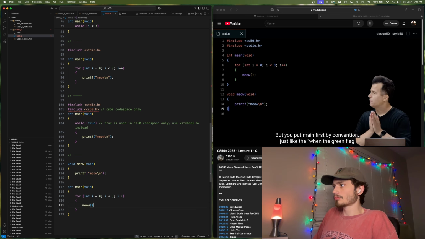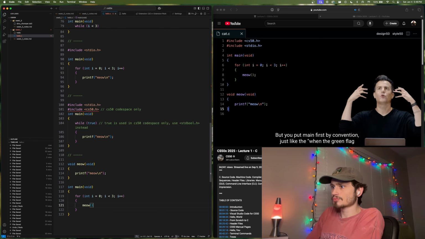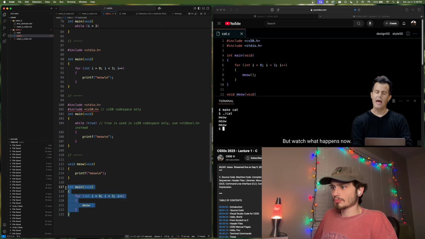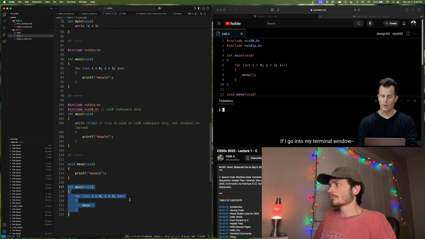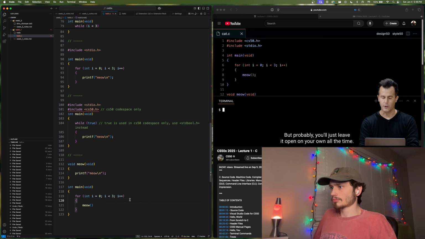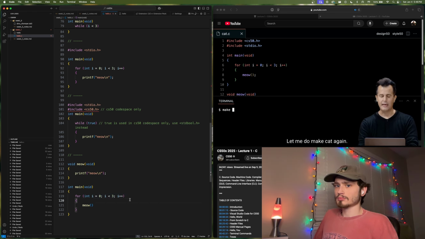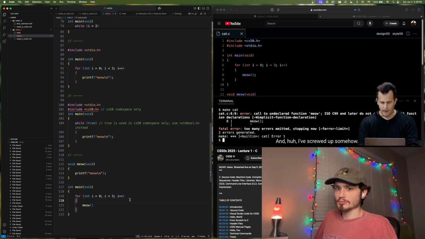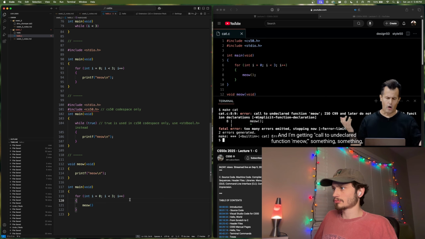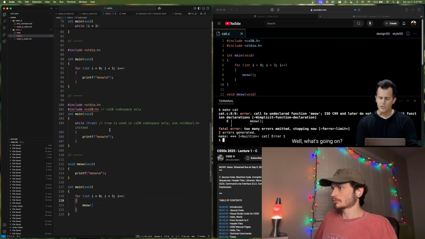But you put main first by convention, just like the when the green flag clicked. It was the first thing you always started with last week. But watch what happens now. If I go into my terminal window, and Command or Control J is hiding and showing it if you are curious, but probably you'll just leave it open on your own all the time. Let me do make cat again. And I've screwed up somehow. All I did was move the meow function from top to bottom, and I'm getting call to undeclared function meow something, something, something. Well, what's going on?